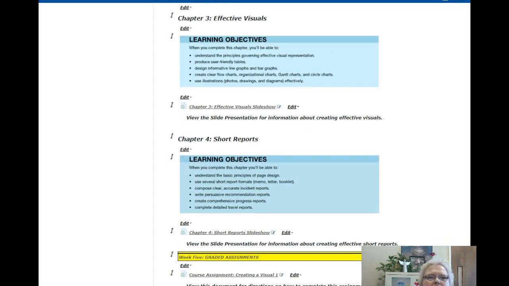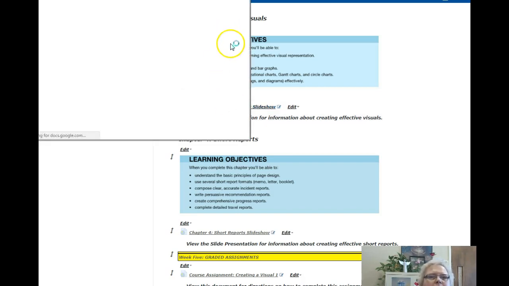Chapter 3 is on effective visuals, and here are our learning objectives for this week. Here is the slideshow. I just want to make that live so you can see it while I'm here. For the effective visuals, let me wait for it to come up just a second.